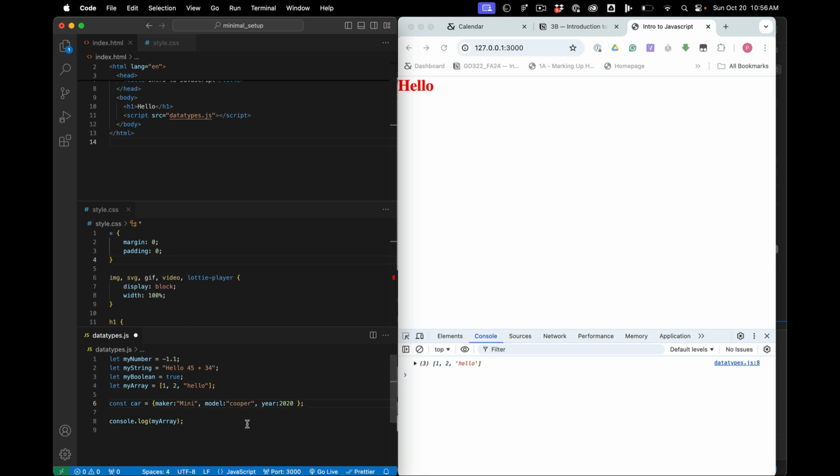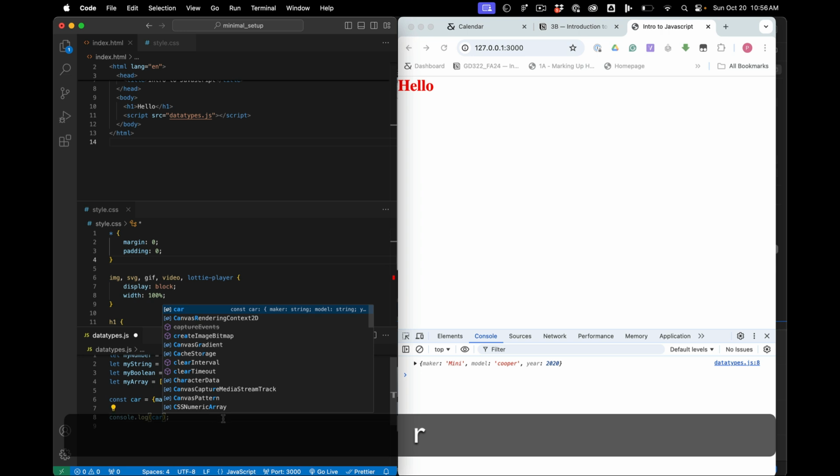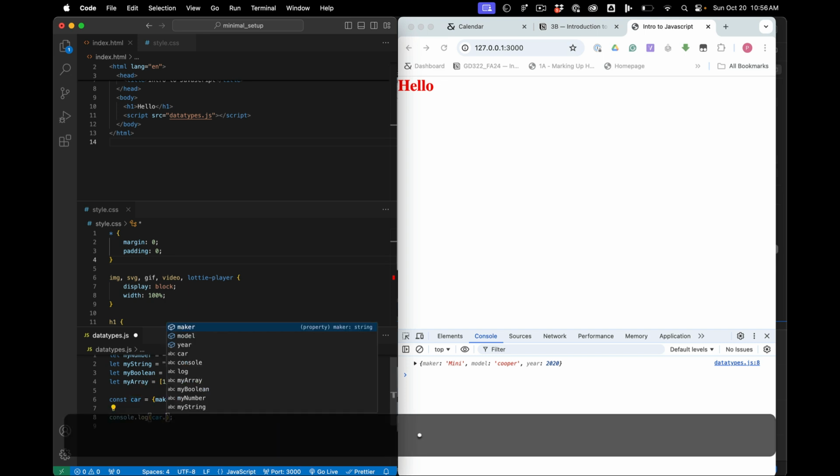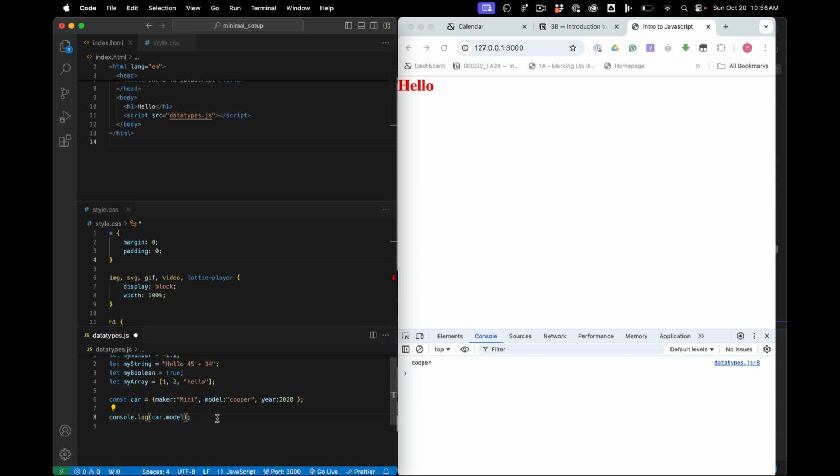So then how do we retrieve things from this object variable? If I put car in here, it's going to give me everything about the car. But how about if I just wanted the model? To do that, I use dot model, and that will return Cooper.